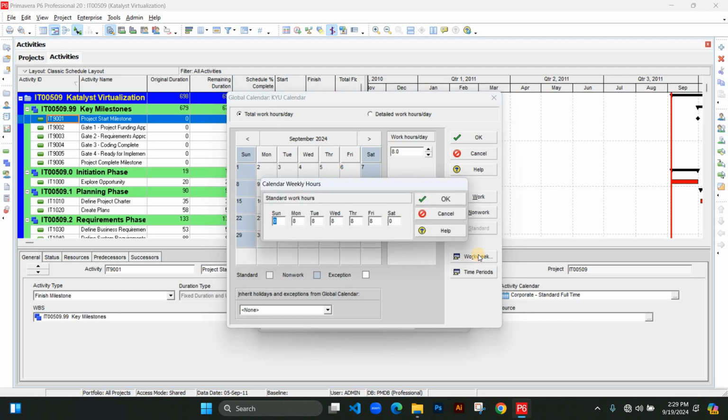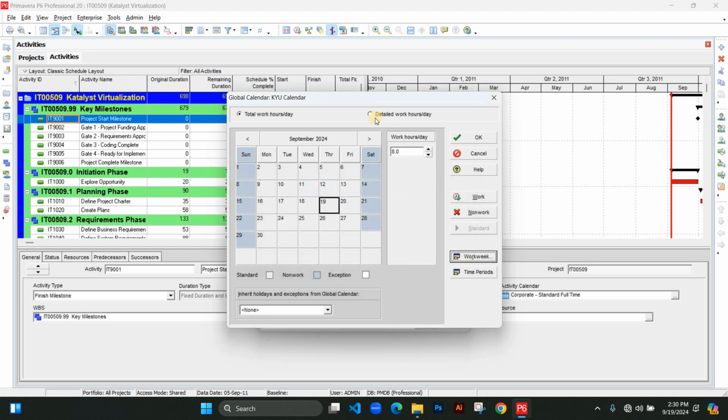So it will show you every day, like Sunday, how many working hours on Sunday? 0. Then Monday, 8. Yeah, like that. But it is possible in some projects where, let's say on Monday, you work more hours than the other days. Or when on Saturday, you work half day. So that's what we're going to look at. How can you set that up? Then switch to detailed work hours per day.